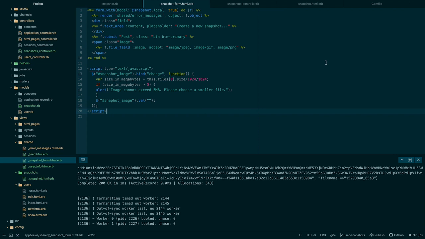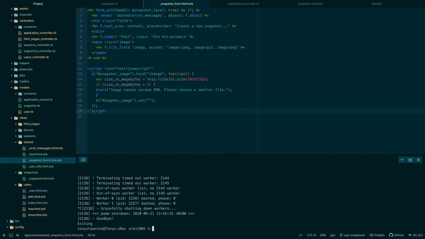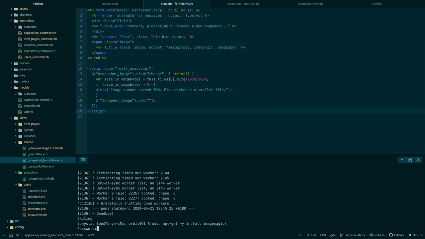To perform the image resizing, we're going to use a program called ImageMagick, which we need to install onto our development environment. Don't worry about installing this program in production as it comes pre-installed with Heroku. So to install this, I have my server running here in my terminal, so let me just close the server. To install ImageMagick, we say sudo apt get -y install imagemagick, M-A-G-I-C-K. Hit enter. Password, so this is the password for your individual machine.